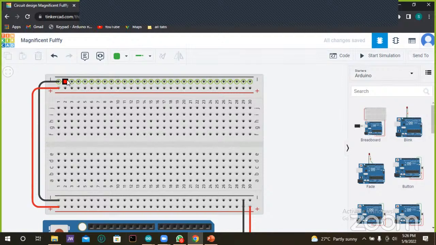They are being connected together row-wise. Same is true with the line to which the positive wire is being connected. You see the red wire. Now that particular line, all the holes, they are being connected together row-wise.